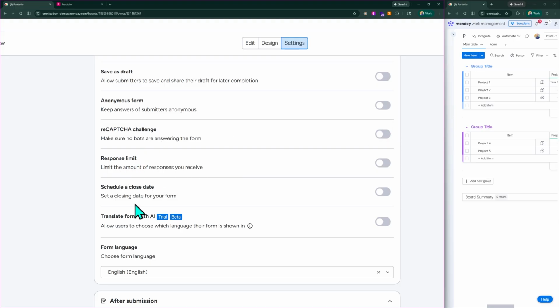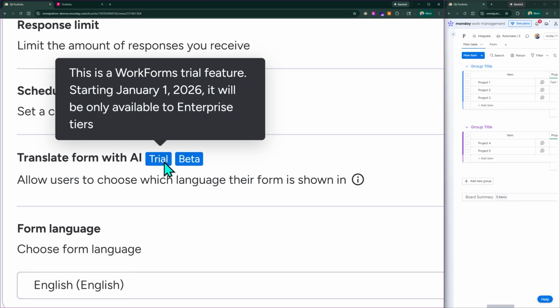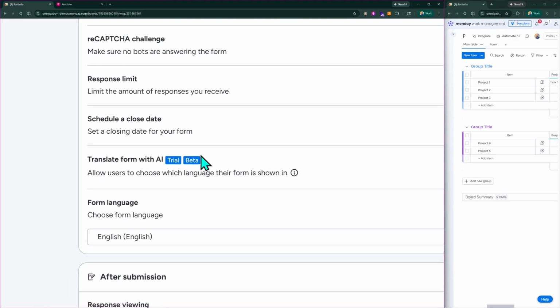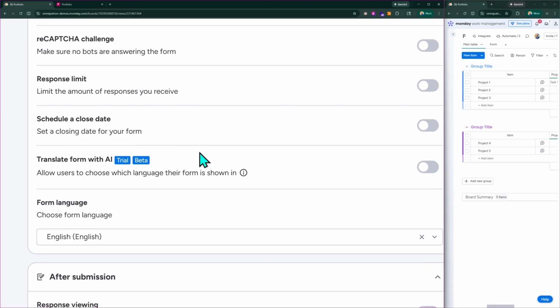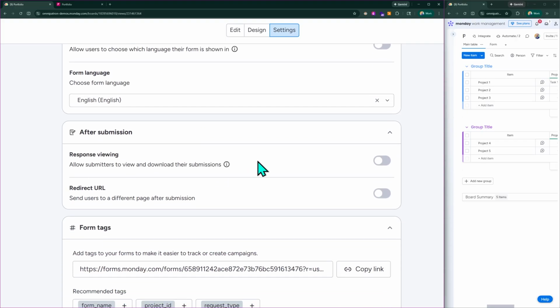The response limits, schedule a close date. You could essentially have this like a voting where you want to have the votes closed by the end of the month. You could set a date over here. Translate form with AI. And obviously, if you see trial and or beta on there, just know that the functionality might not be 100% exactly the way you want. So just keep that into consideration, but it is cool to try out. And then your original form language.